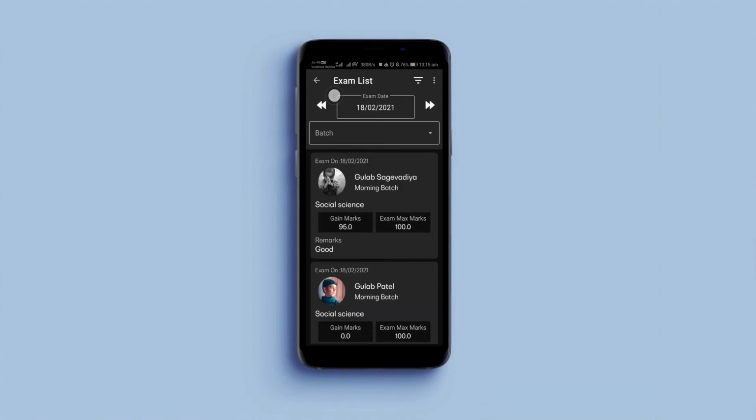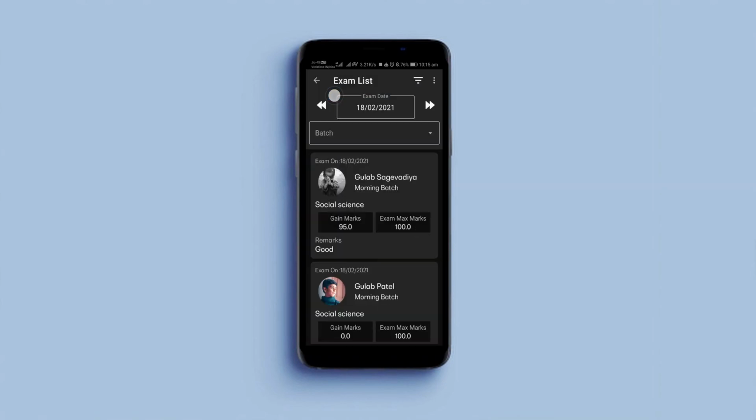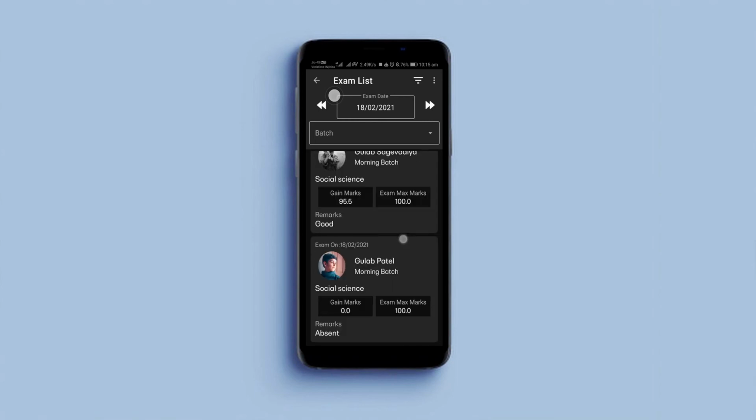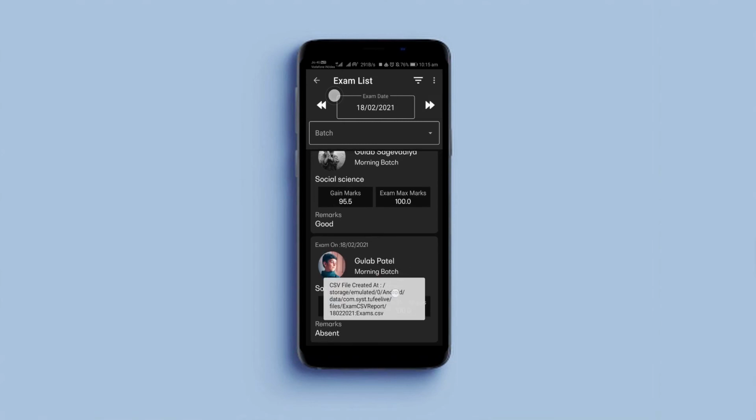If you want to modify exam data, then click on the exam you want to edit. And the app will show you single exam data. Make changes and then click save. Also, you can delete exam data here. And you can create a single date exam report by clicking on the top menu.